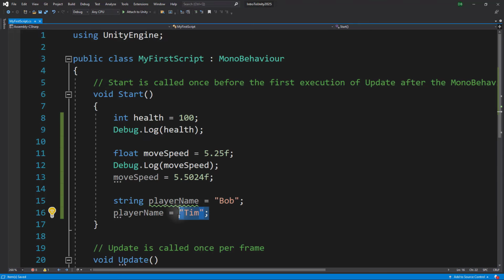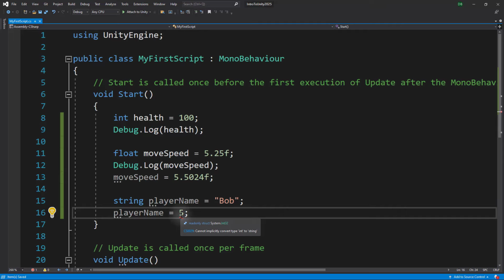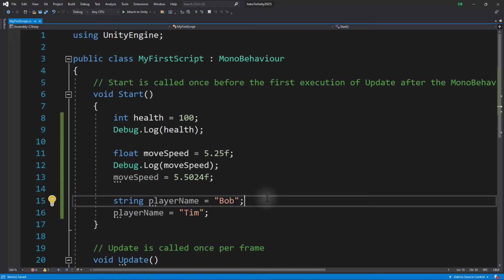What we can't do is go player name equals 5, okay? That is going to result in an error because we are trying to assign the number 5, which is an int, to a string variable. You can see here, if I hover over the error, it says cannot implicitly convert type int to string. And that's also another very helpful thing with this code editor. It is going to tell you exactly what is wrong with your code if you have written something that should not be, okay? Those little red squiggly lines, simply hover over them and it will tell you what is wrong.